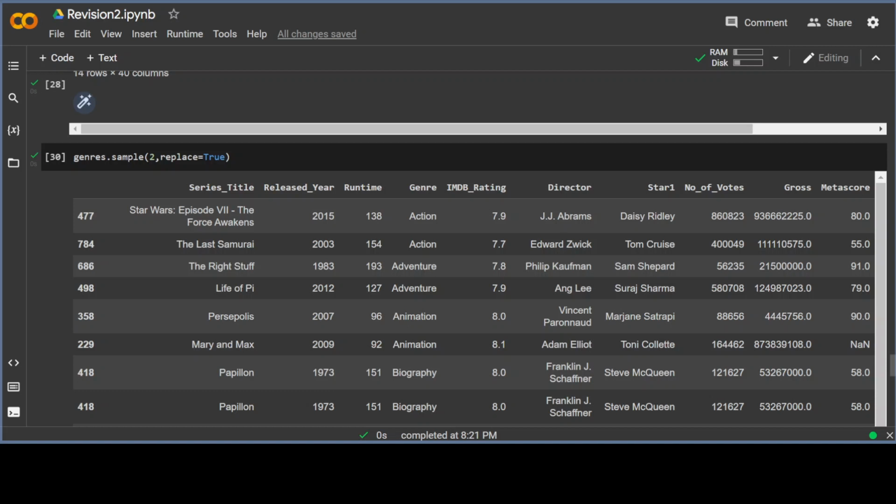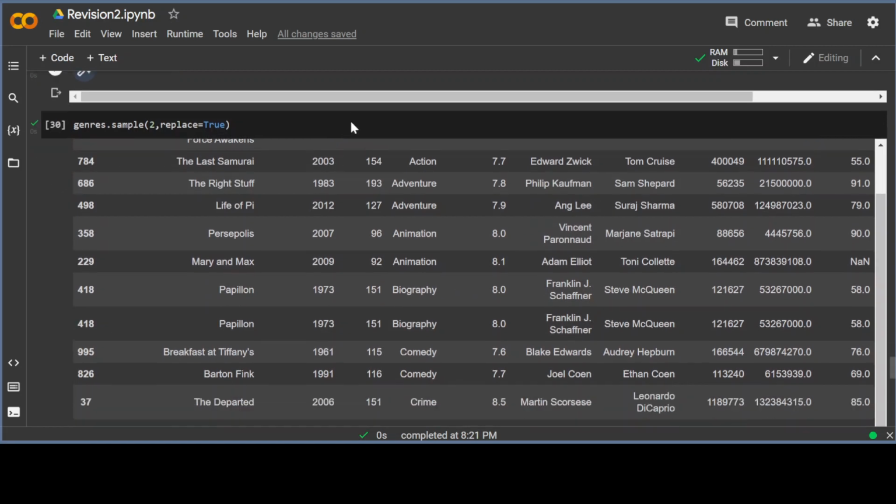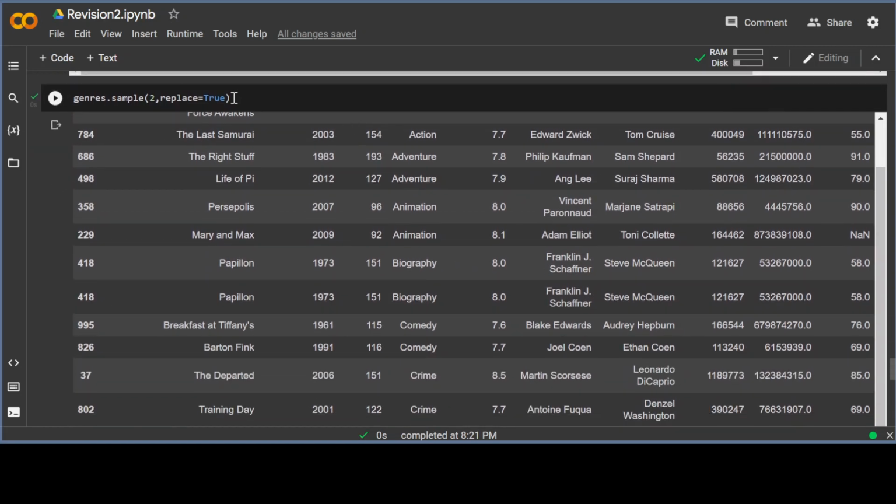Sir, that error which came previously, before writing replace equals to true, I have not understood. Can you tell once? Let me just do it once again. What I am asking it is to give me a sample. Did you understand what I'm trying to do? Sir, can you please do it without any numbers? Please remove this and run it.